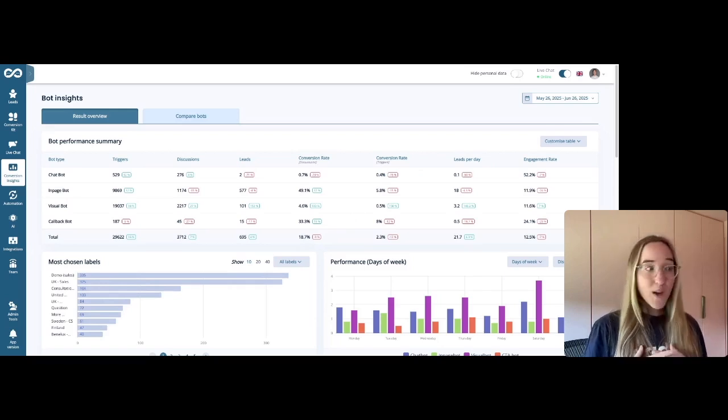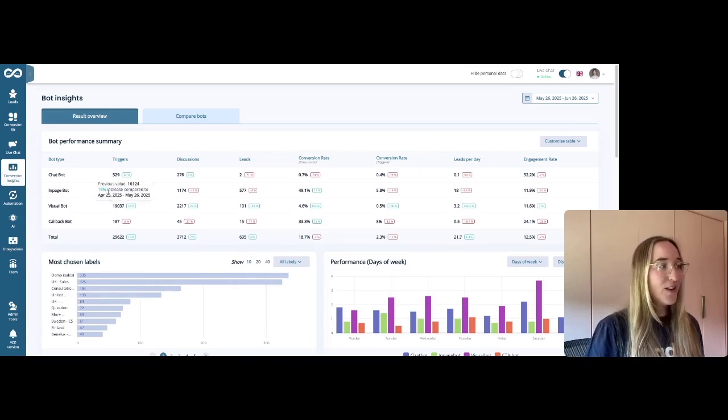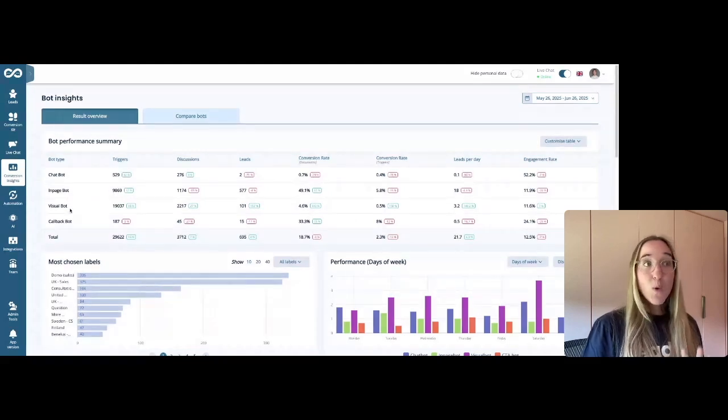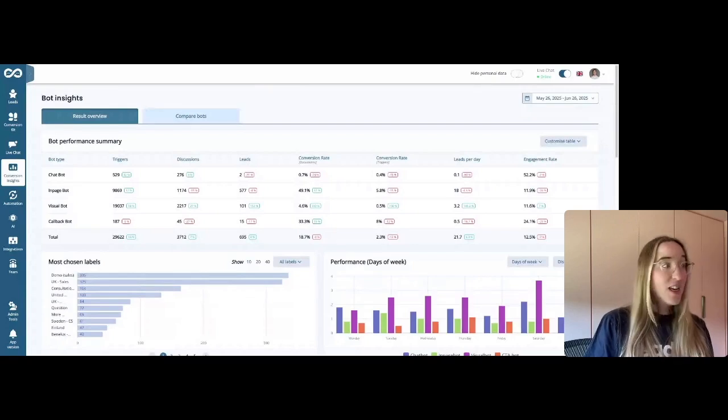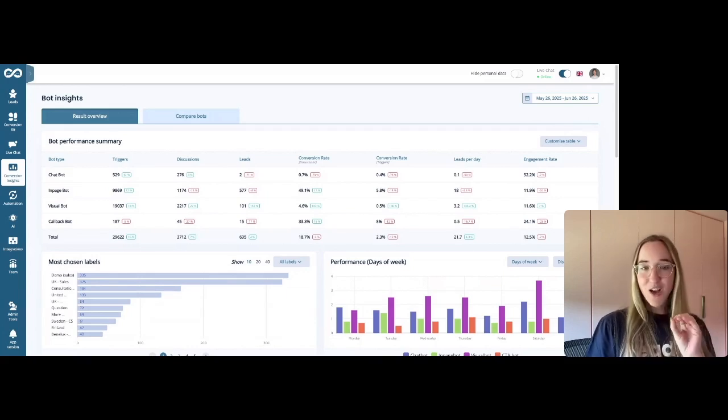So on our site, we are very in-page bot heavy. So you can see that's why most of our triggers are coming from in-page and visual. But we do find that, especially in B2B, chatbot can still perform really well. So definitely not one to be ignored, and we would always say that's a must-have. And then we use the in-page bots and visual bots in more of a dynamic way across the website. But here is where you can see the numbers up front.